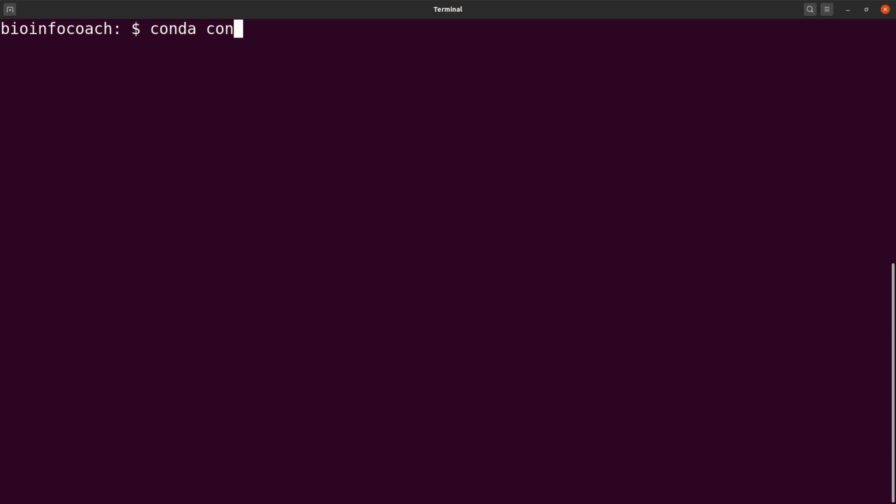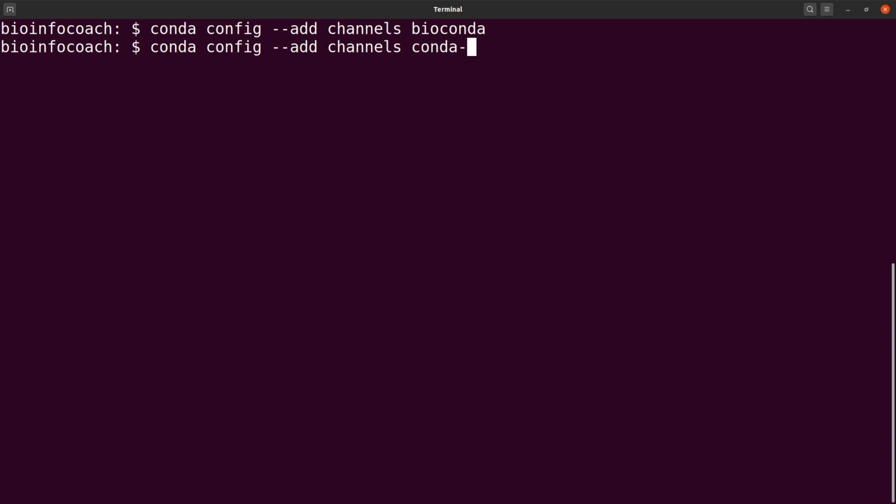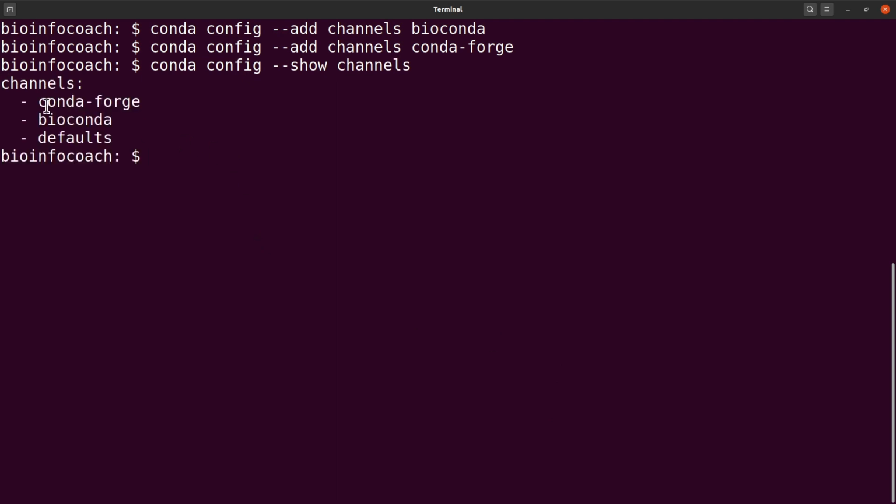So we say conda config --add channels. We add bioconda. Let's add a second channel, which is conda-forge. Let's confirm that the channels have been added. So we say conda config --show channels. So we have the two channels here. The default one comes packaged with Anaconda, so we leave it as it is.